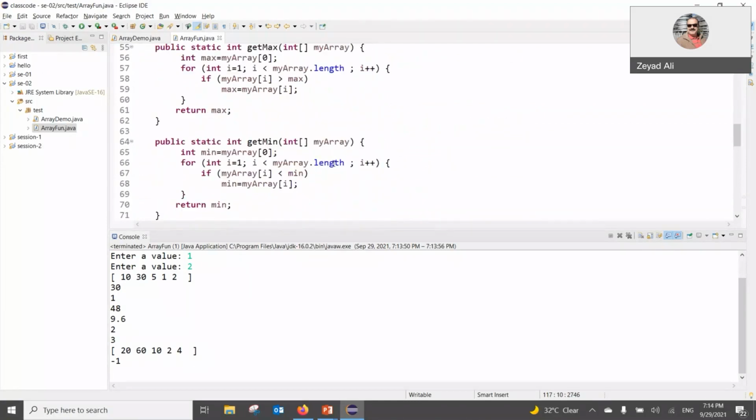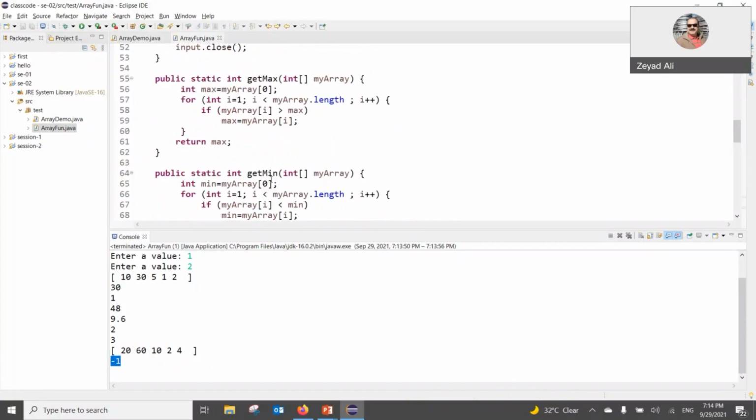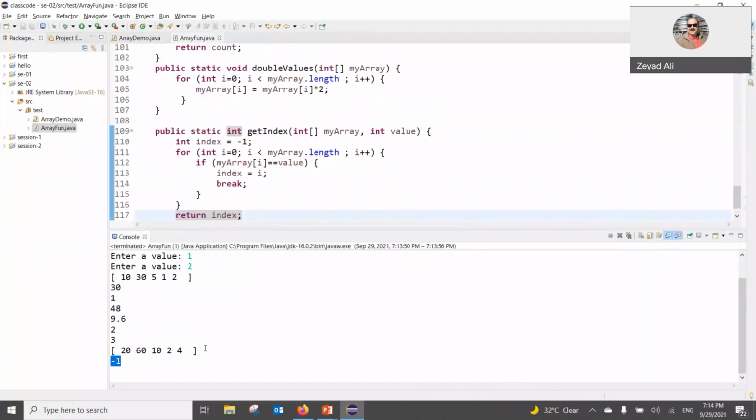Data. Wait. 5 is not in the array. You know why? Because before we called the getIndex method, we doubled the array. You remember here, we changed the values of the array. We doubled the array values here. The values of the array are here actually, not this one. Because we entered the array, we did some calculations, and then we doubled the values of the array.